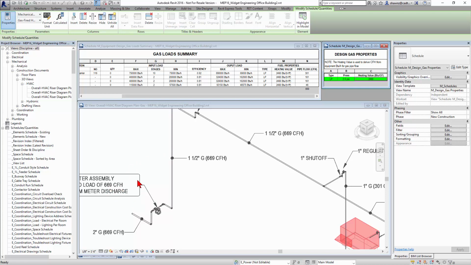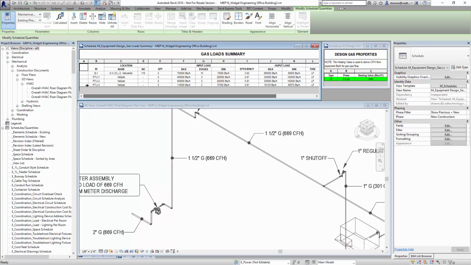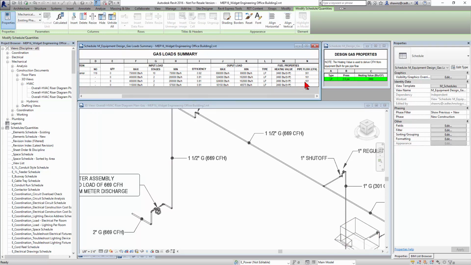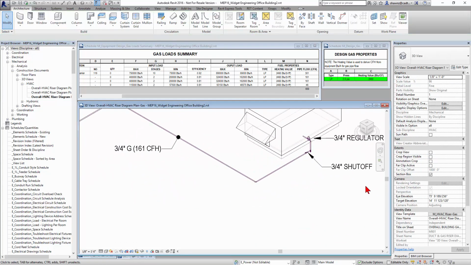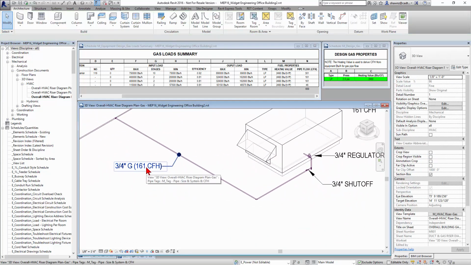If I pay attention to one specific unit, like rooftop unit number 2 right here, the second from the bottom, as I go over, that needs 161 CFH in pipe flow. Going over here, you can see coming right off that unit, I've got 161 CFH. So this is a fantastic way to get alternate units in certain cases.